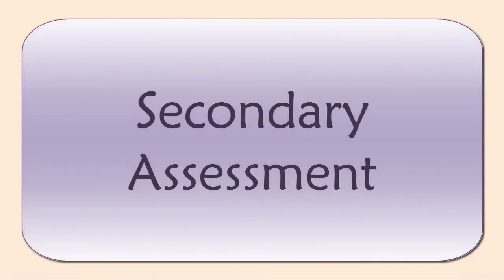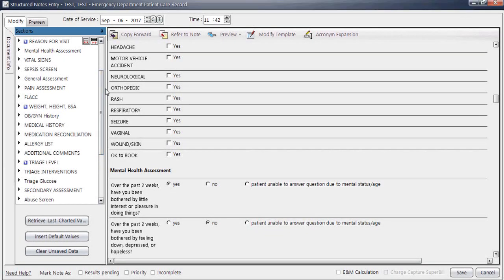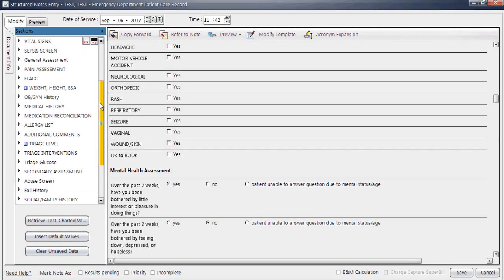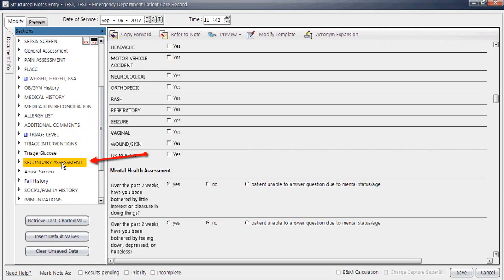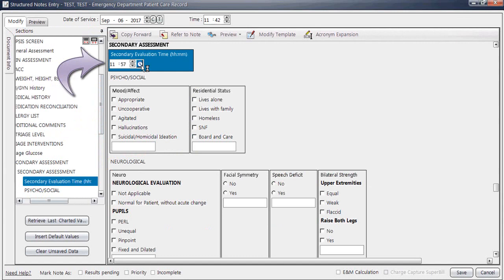We will now go over the secondary assessment. This note again will be used once the triage nurse passes off report to the primary nurse. You will open up your note by accessing in the manner I showed you earlier. Scroll down from the table of contents and locate the secondary assessment. Once you click on it, it will populate to the top right of your screen.